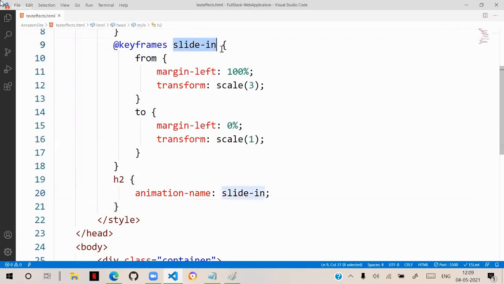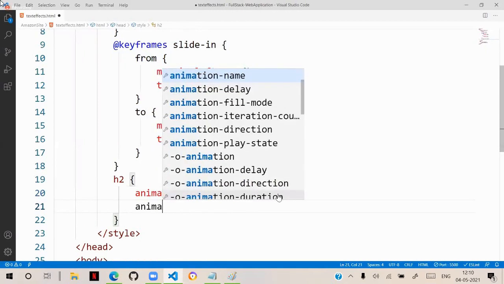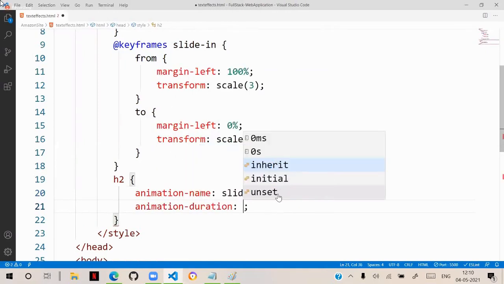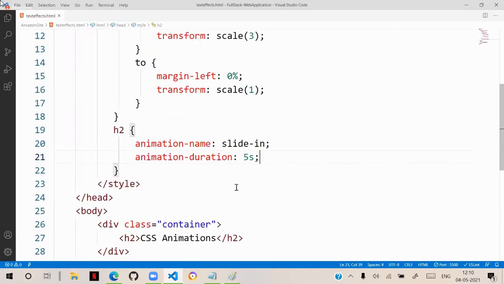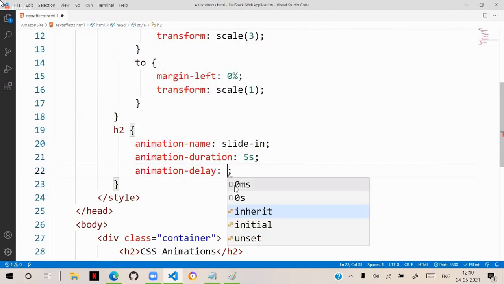That means the identifier name you have to use. The heading should use the animation coming from these keyframes. What is the keyframe name you have to apply? And how much duration? Animation duration. You can use transition also. Animation duration 5 seconds it should take. That is the duration. You can use animation delay, some 3 seconds. So immediately it will not start. It will wait for 3 seconds.